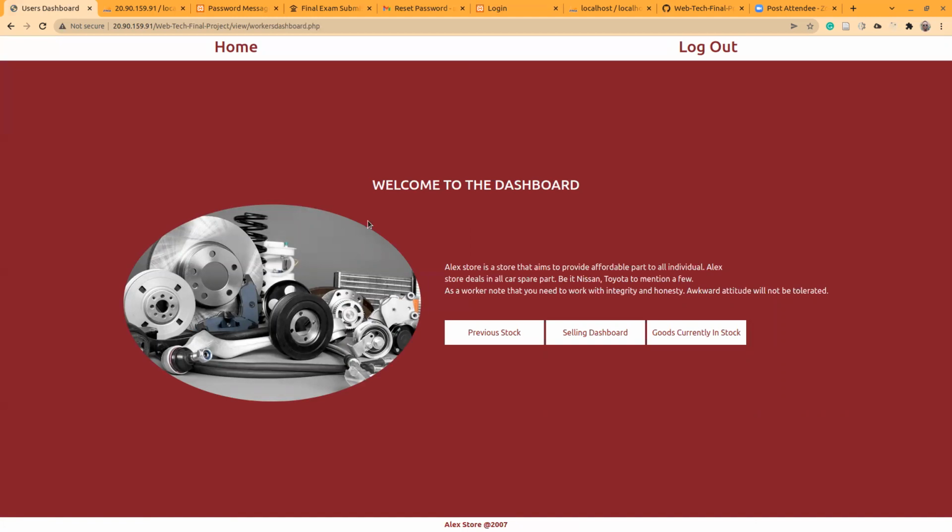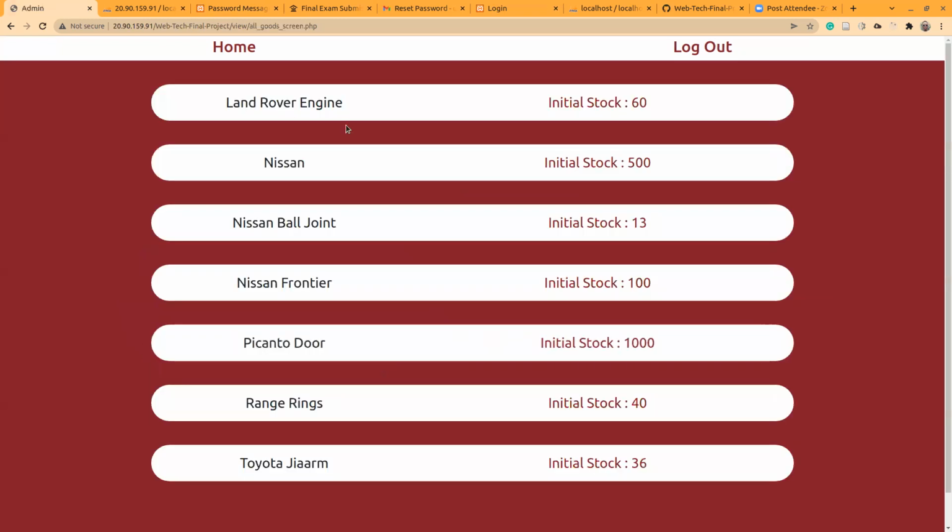I wish I had more time to really go through more of the functionalities of this project. But I think I have some time, so I'll go to the previous stock. And when you come here, they will see the names of the stock that they had, as well as their initial stock. So I'll end my presentation here.